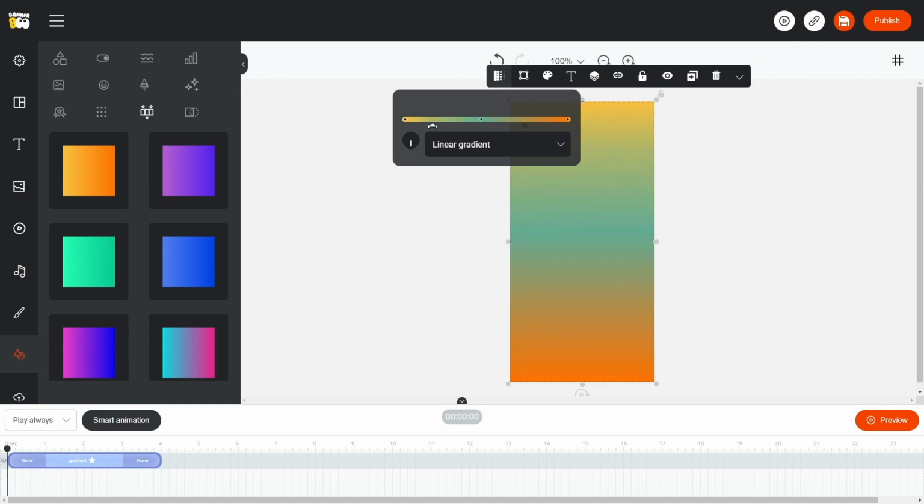We can also change the color balance by dragging the arrow between the colors. To remove a color, press the point you wish to remove and drag it outside the editing panel.